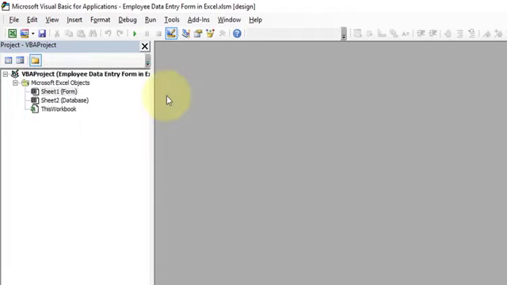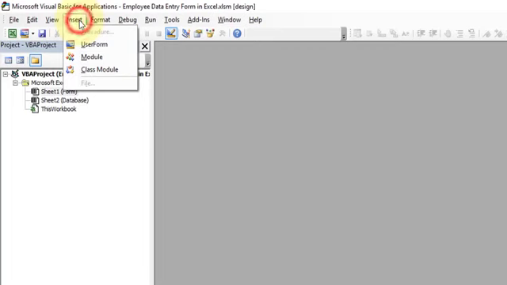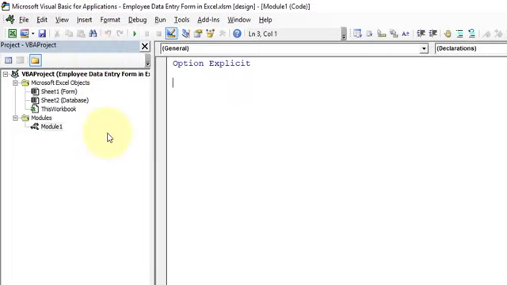So let's start doing the coding. To do that, we have to insert a module. So click on insert and click on module. A module is nothing but a code container where you can write the code, and you can easily access all the code available here, like any of the events we are performing, or we can call all those procedures and functions in sheet 1, sheet 2, and this workbook.